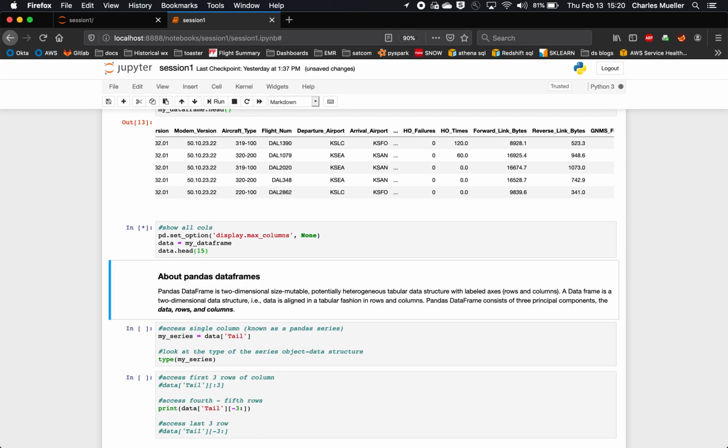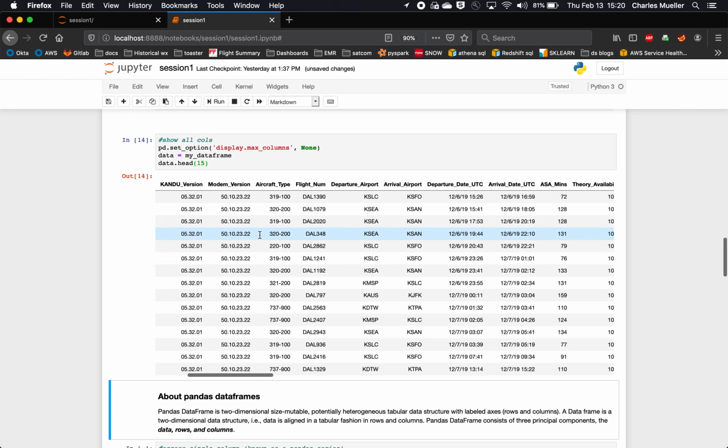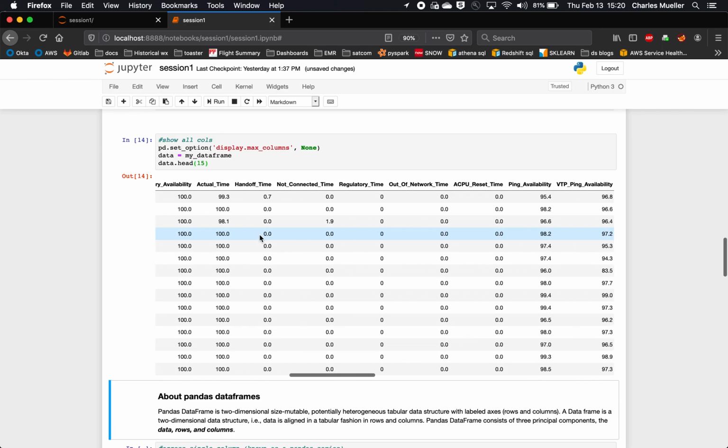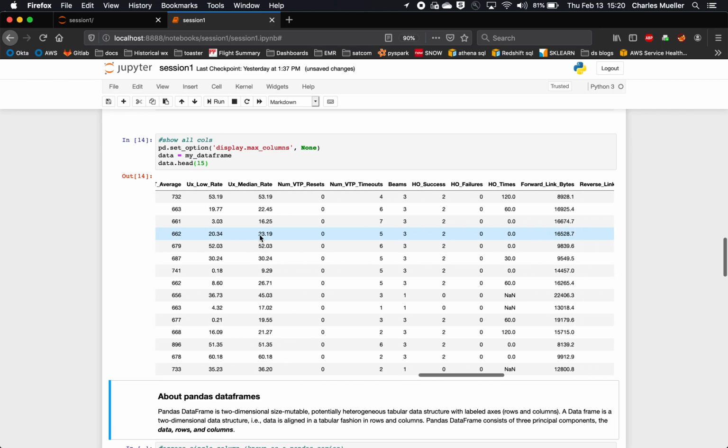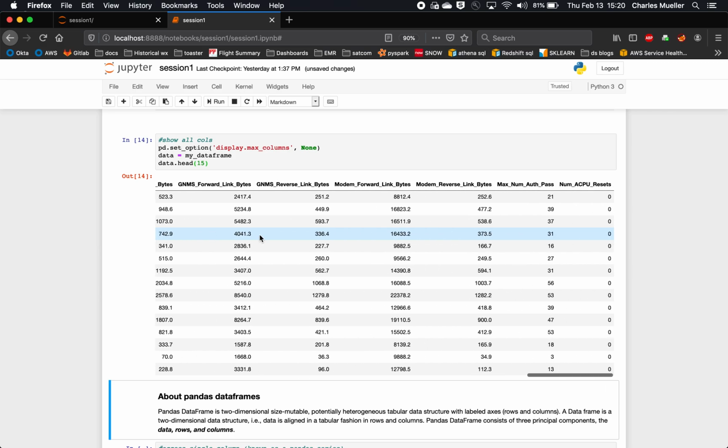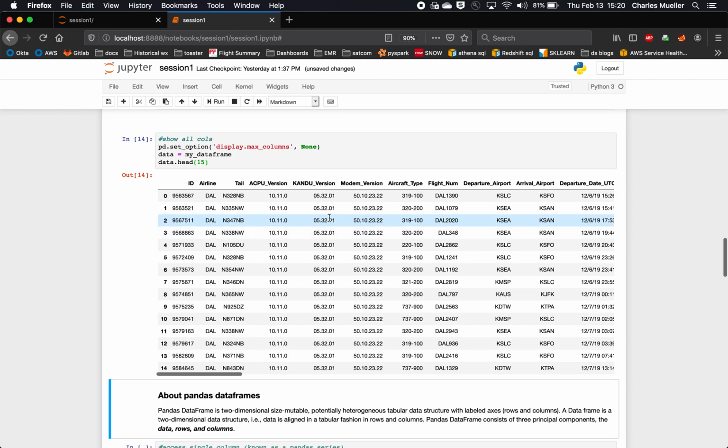the first 15 rows. So now, as you can see, as I scroll from left to right through our data frame, you can see every single column and the first 15 rows for each of those columns. Again, this looks like just a big Excel spreadsheet, and that's a good way of thinking of it.